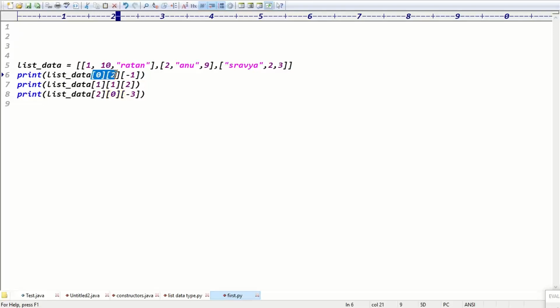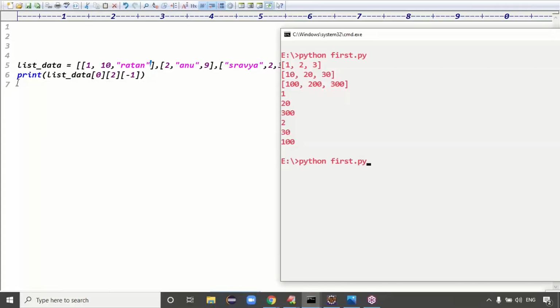0th position, second element means what is the data? What is the element first of all? Yes, 0th position, second element means, I think this is the 0th position, right? Second element means Ratan, right? In Ratan, what is the minus 1 value, guys? Minus 1 means the last character, right? The last character will be n, right? Exactly, guys. Yes, I hope you got the clarity, right? That will be n as the output. 0th position, second element, minus 1 character.